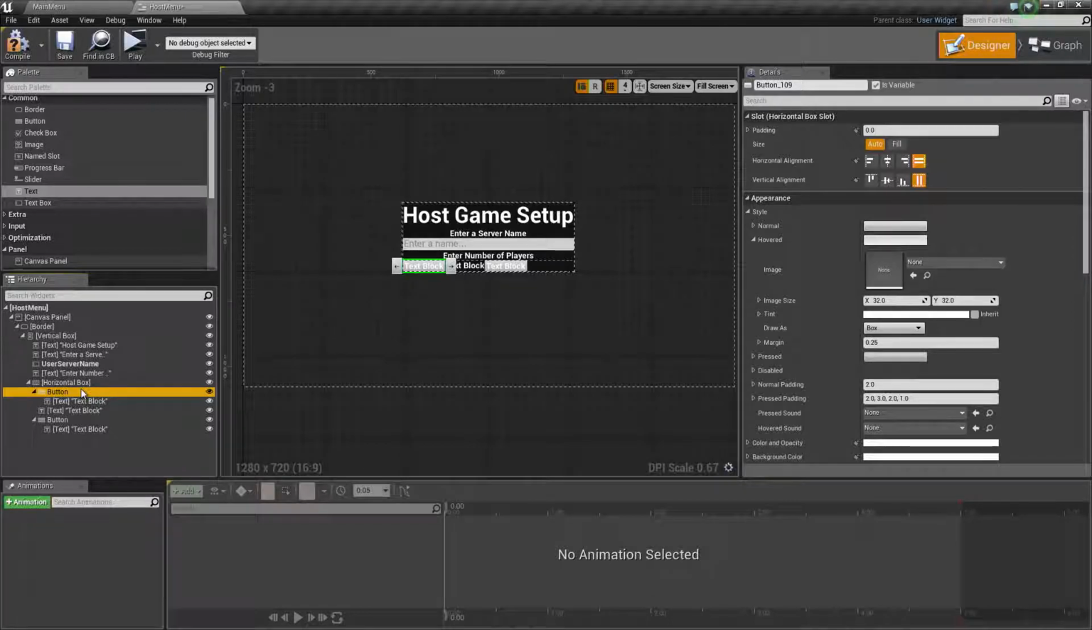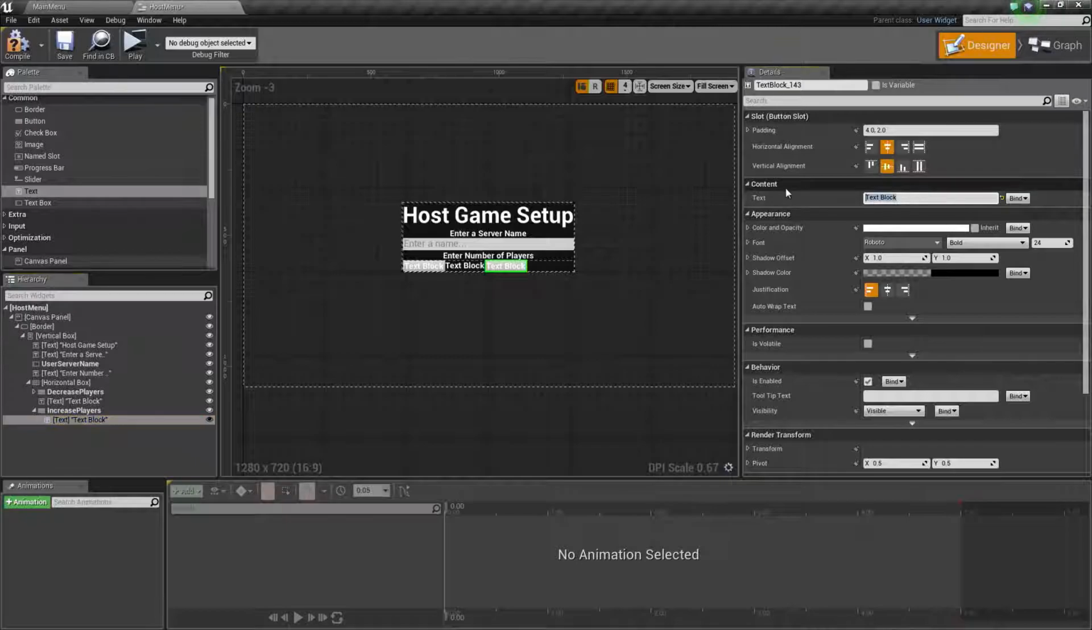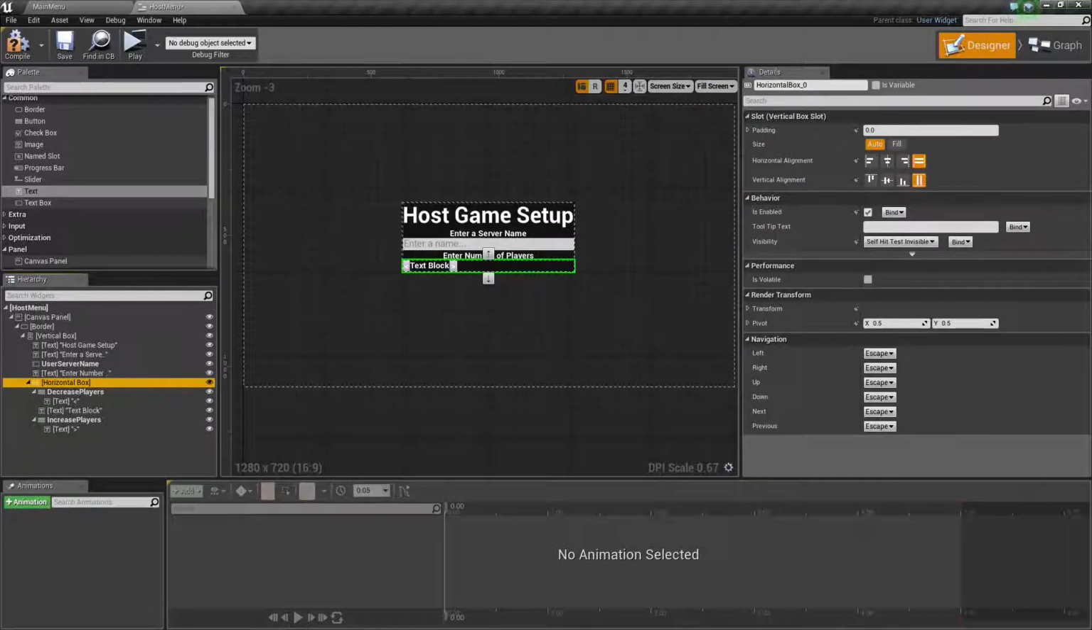So let's rename some of these buttons and settings in here. So this button, I'm going to hit F2 on this, call this decrease players. And let's do the same thing for this one. F2 on this one, increase players. And the actual text that's on it, we're just going to use these symbols like that, something like that. And on this one, we'll change this one. Something like that. Now this horizontal box, we're going to center that up, like so.